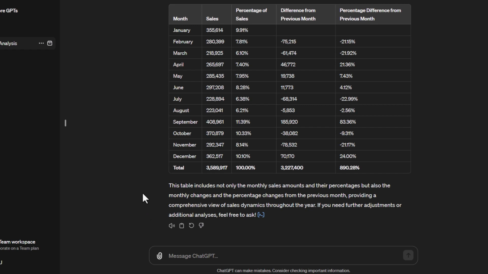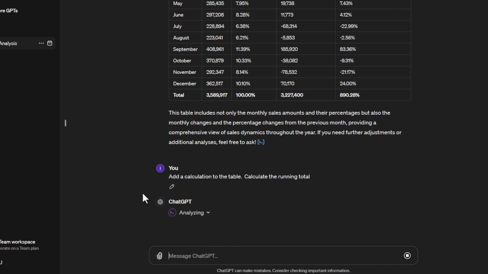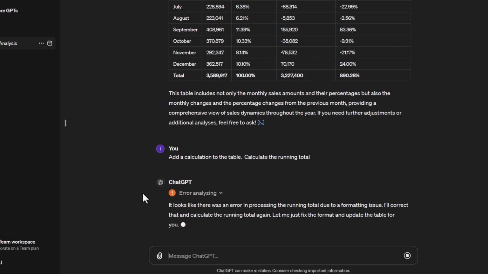So let's say again, we're going to add a calculation to the table, and we're going to tell it that we are going to calculate the running total. And as you can see here, I'm not putting in that it must calculate the running total for the sales column. I'm just saying calculate the running total. So this just really picks up the fact that it's meant to use the sales value. So it is looking and it is doing some interpreting.